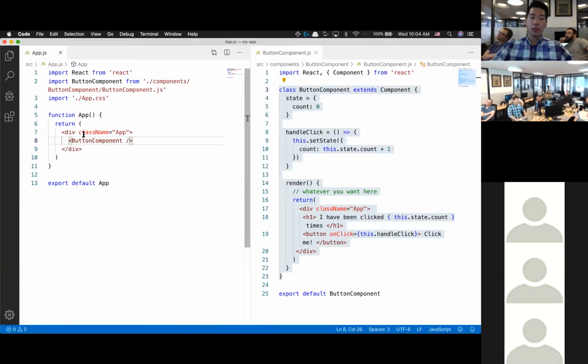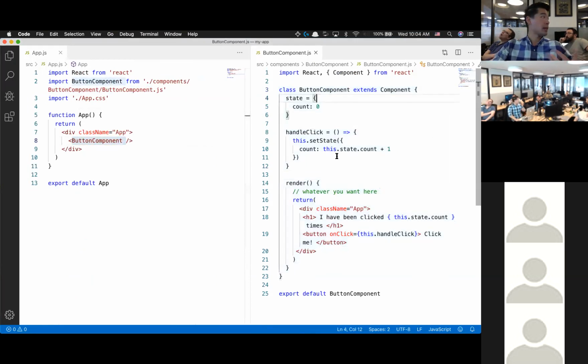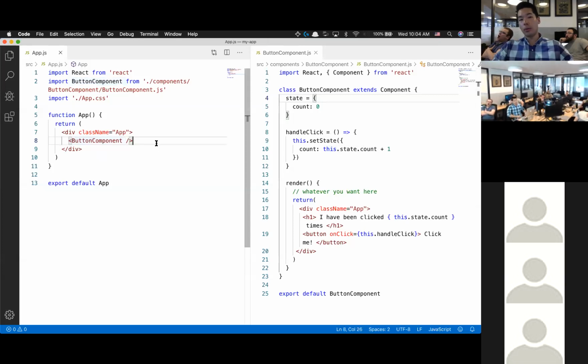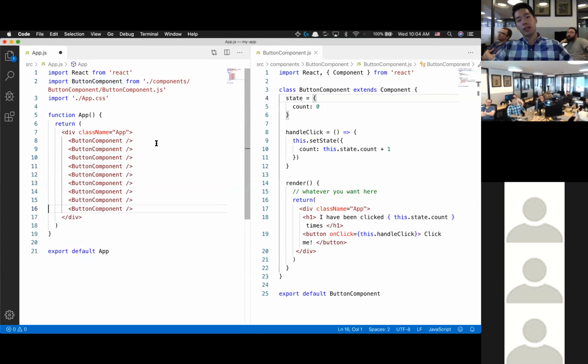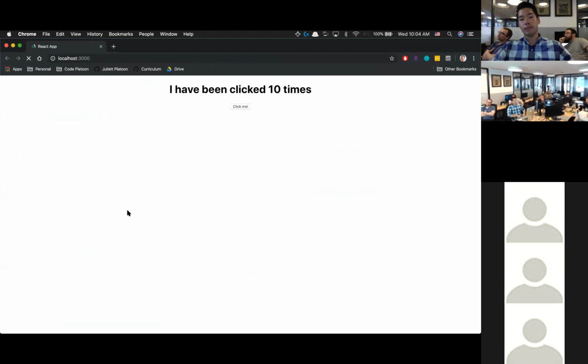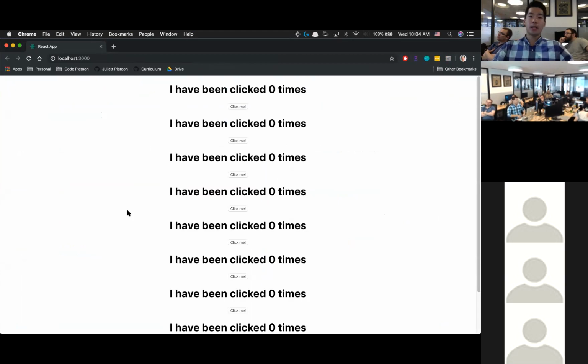So app.js loads. It loads up the button component. Button component includes all this code, which is a class-based version of what we wrote a little bit earlier. And the cool part about this, just like Taylor Swift's Instagram, is that I can have many different individual components that all keep track of their own state. Let's say I wanted to create 10 different buttons. I've been clicked 10 times.